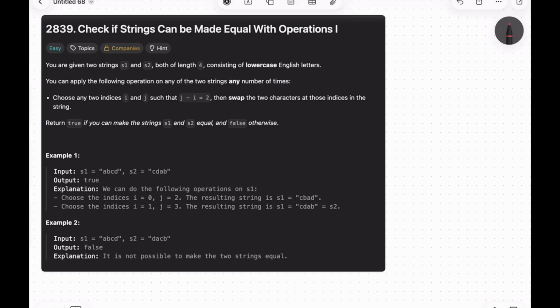Hello all. Today we are solving LeetCode problem number 2839, Check if Strings Can Be Made Equal With Operations Part 1. You are given two strings named s1 and s2, both having length 4. They have given the fixed length, consisting of lowercase English letters.